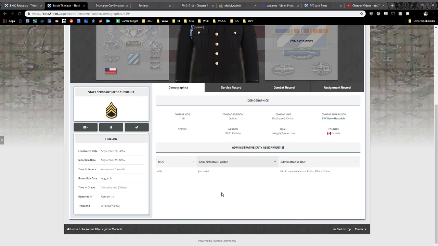So in his case, he is currently in a journalist position, so he has access to our public affairs office. Everything that public affairs can do, he can still do. Even if he's discharged or he's in the discharged combat unit, which you can see here, he's in the combat unit for discharged. His position is discharged, and his status, while not visible, is civilian, because civilian status is white, and that's why you can't see it. Regardless, it doesn't matter, because once he's discharged, nobody's going to see this page anyway.